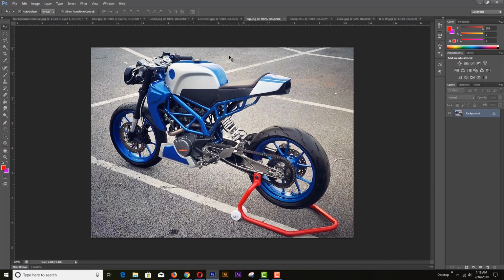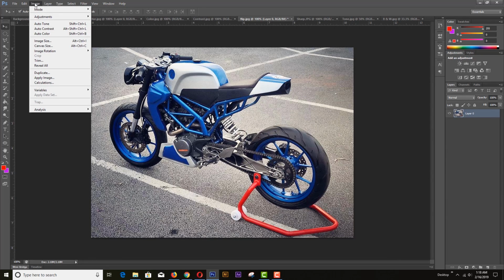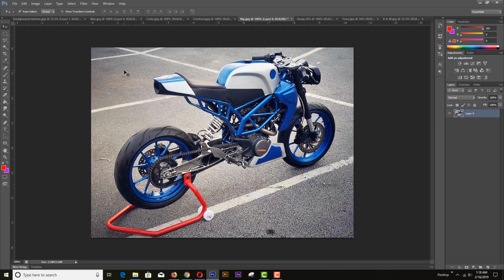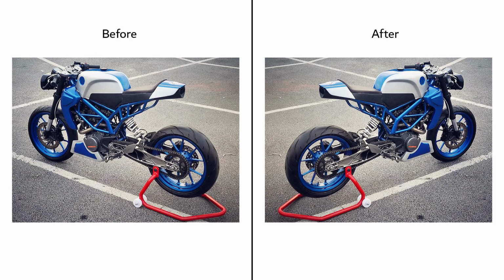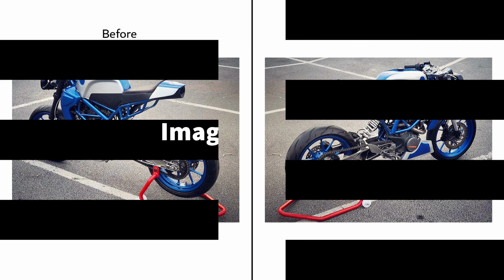Next is image rotation. Often we need to rotate our image. Very simple way. Just follow the instructions. Image to image rotation, then click on Flip Canvas Horizontal. Then save it. Here you can see the before and after of this image.